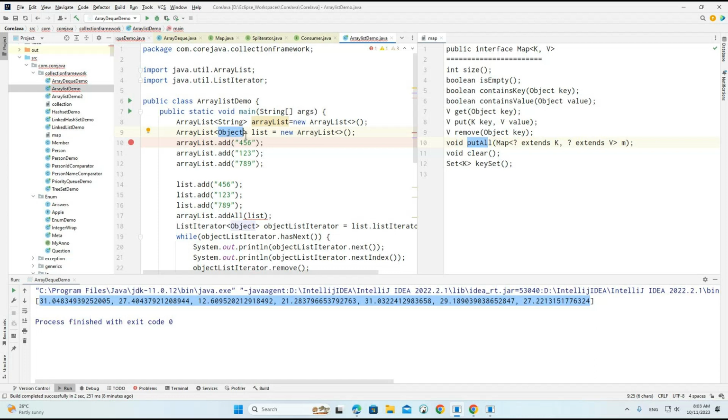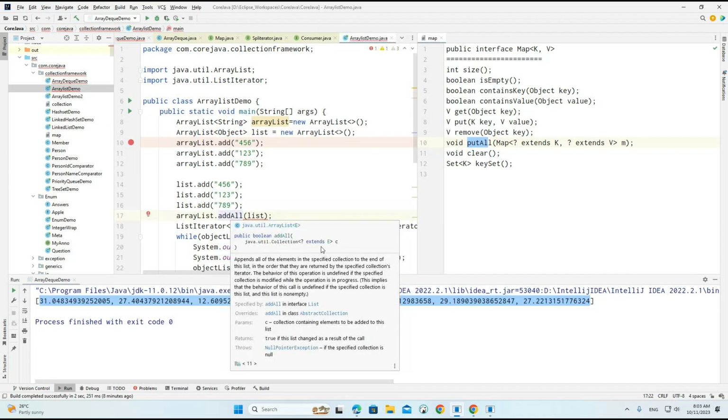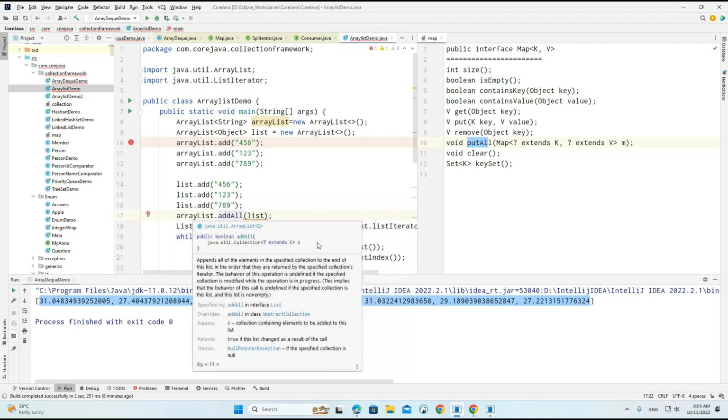The first object we created with String, the second object we created with Object. Now, about this addAll, if you understand it here, let me copy this.